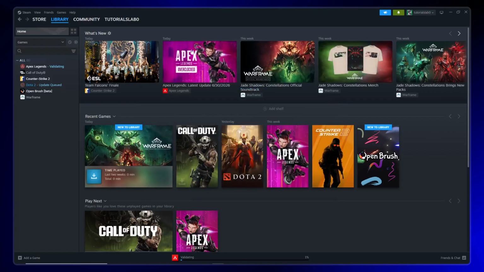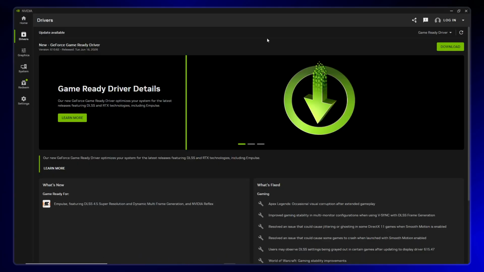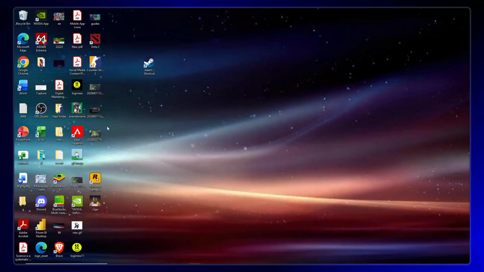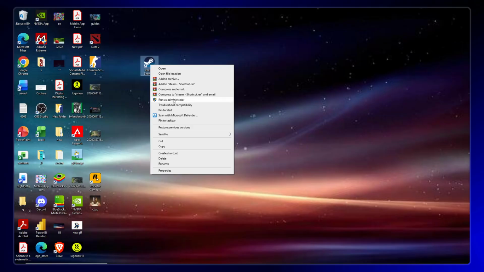Additionally, you need to update your GPU drivers. Outdated graphics drivers are a common cause of game crashes, so make sure you download the latest drivers from your GPU manufacturer's website. After updating, restart your PC to ensure the new drivers are properly installed. Finally, right-click the Steam shortcut on your desktop and select Run as Administrator. Running Steam with administrator privileges can resolve permission-related issues that might be causing the crashes.